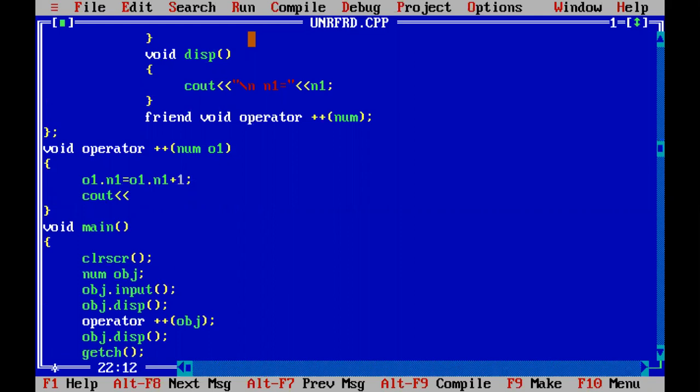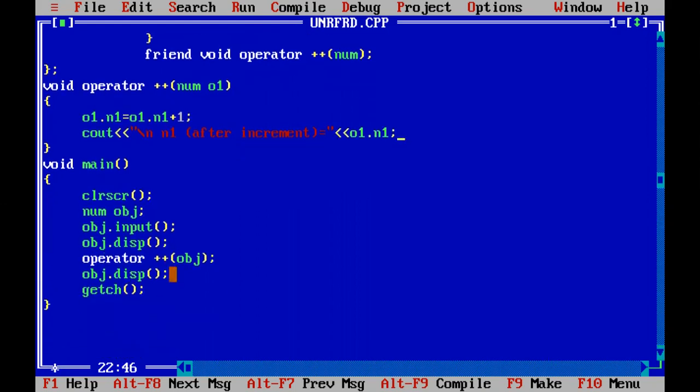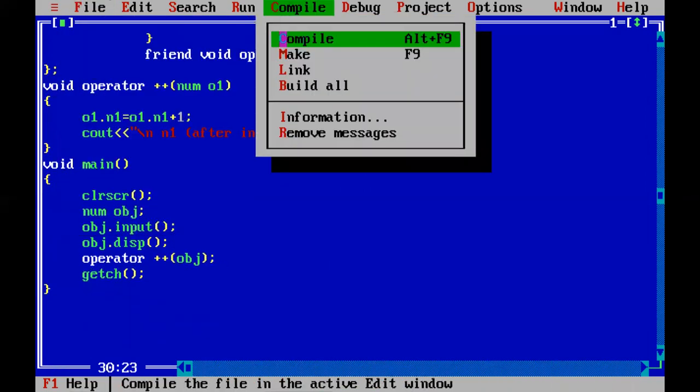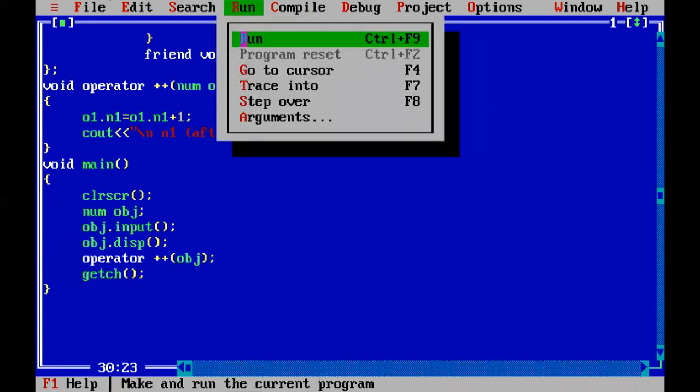So cout n1 after increment. After increment, because o1 is the local variable, that's why. And here I'm going to print the value of n1 which comes under the o1 object. So here there is no need to call the display function. Now save this program, compile this program, run.